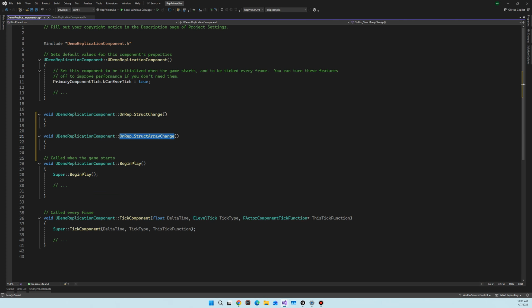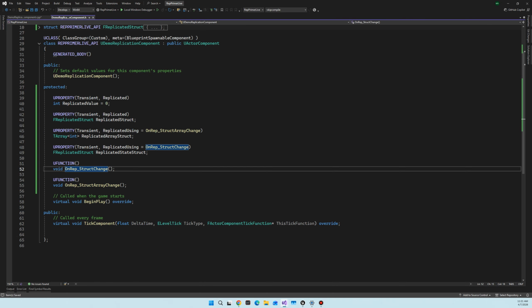Whenever those variables get changed on a notify, these are the functions. And you can name these whatever you want in C++, as long as the name here matches whatever this function is. But since Unreal Engine in the blueprints likes to use an OnRep underscore, we're just going to go with the same name convention, kind of keep things the same. It's just Unreal Engine convention that we're dealing with.